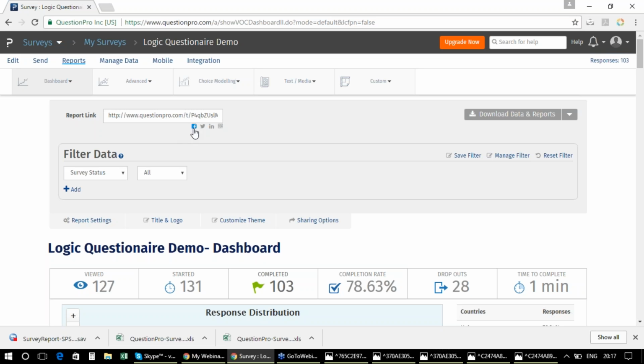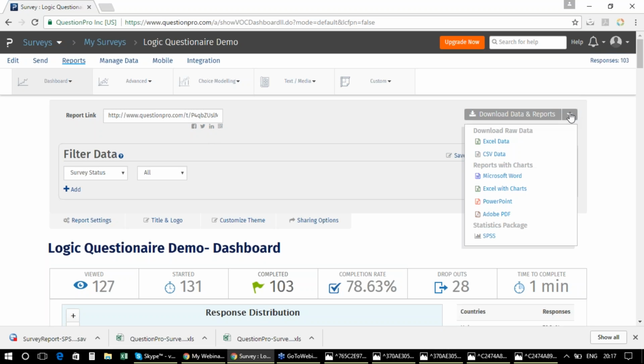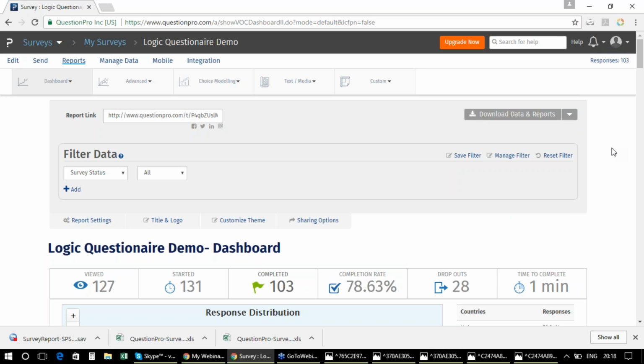I have these options just below the link: Facebook, Twitter, LinkedIn. So I can share this report link through these mediums as well. If I want to download the report directly from here, I can do it from here: Excel data, CSV data, Microsoft Word, Excel with charts, PowerPoint, Adobe PDF and SPSS. If I want to directly download the report from here, which I just showed you in the main Manage Data tab, I can also do those things from here as well.